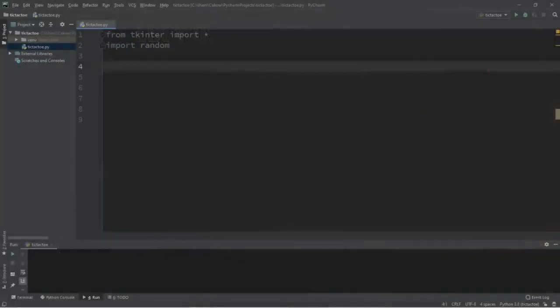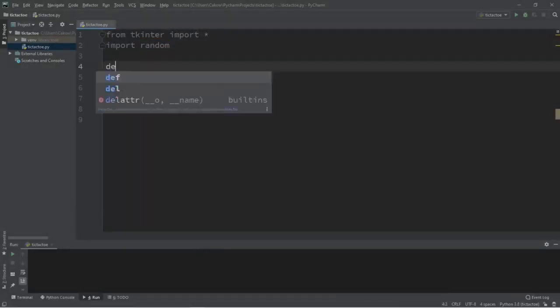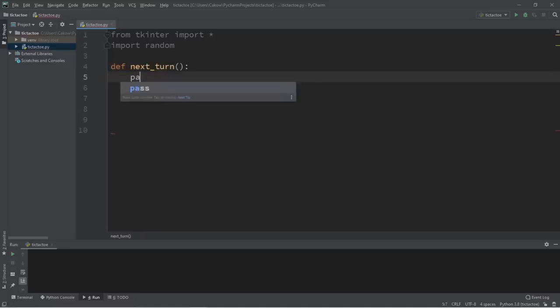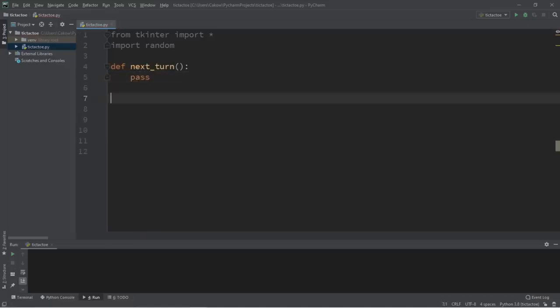Alright, ladies and gentlemen, let's create a game of tic-tac-toe. To begin, we'll need to import tkinter as well as random. And let's begin by defining all of the different functions that we'll need. Let's define a function named next turn. For the time being, we'll just write pass. We'll fill this in later on.